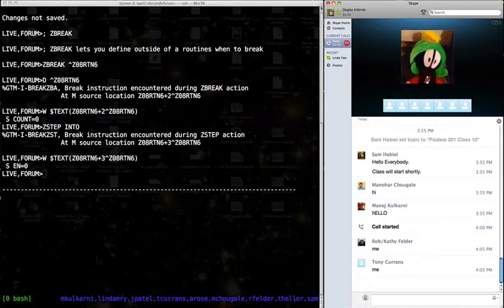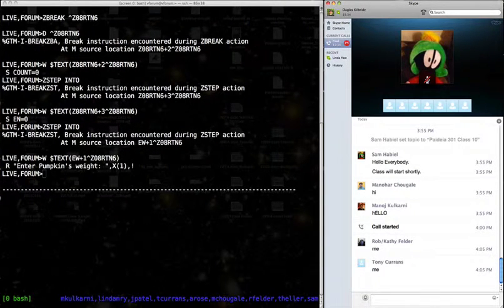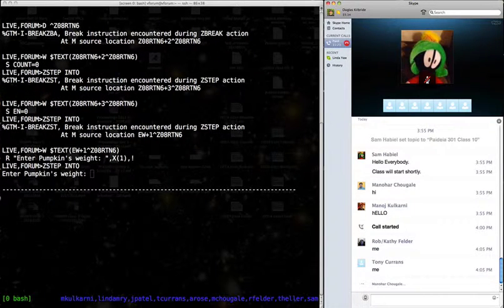So ZSTEPINTO tells us that the next line that we are going to execute is the following line. So now I have to write $TEXT of this. Okay, good. So let me go into the next line as well. And now it says that the next line is READ, enter the pumpkin's weight. Now notice that this line has not executed yet. So now it asks me for the pumpkin's weight.